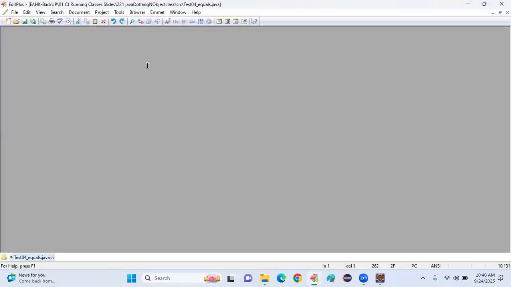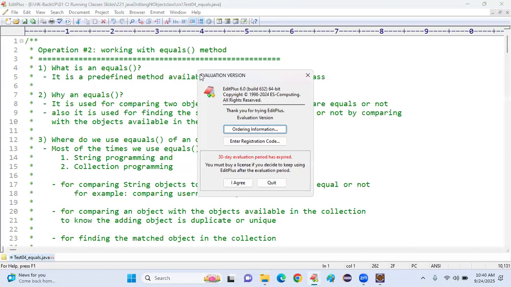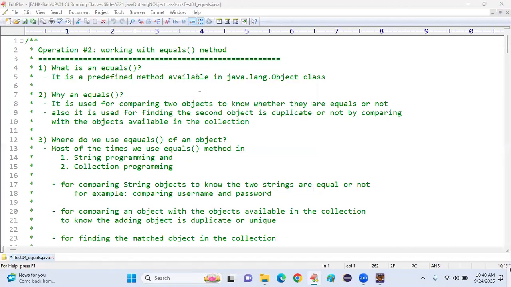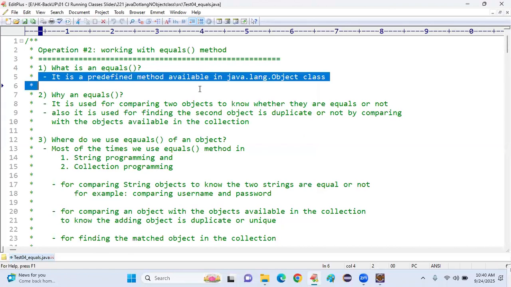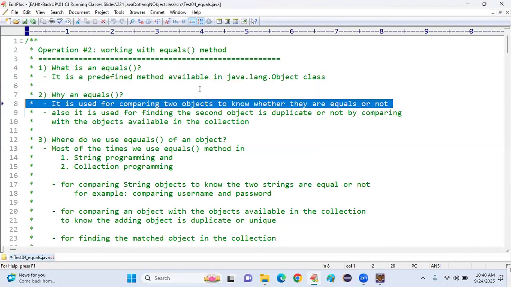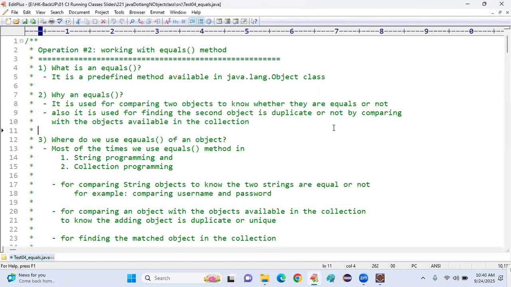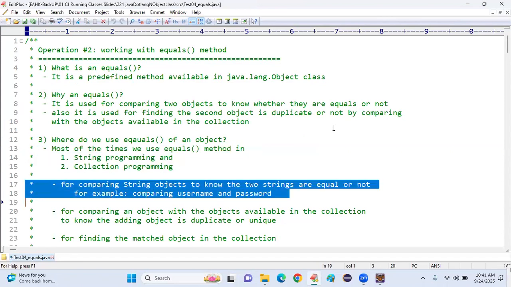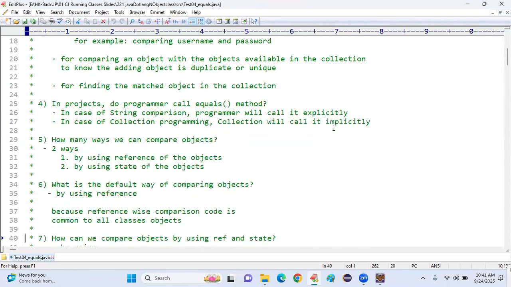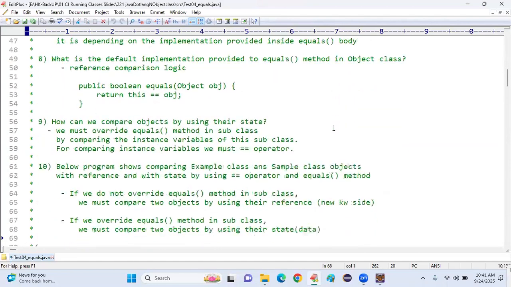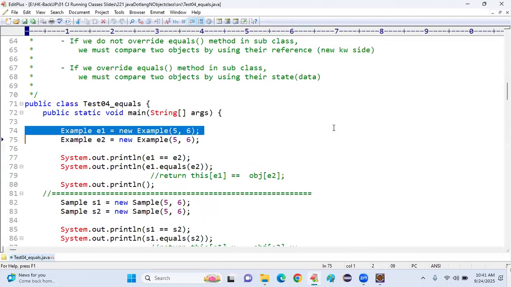Okay, guys. Last class we were trying to understand the equals method. Hope you remember. So what is the equals method? It is a predefined method available in java.lang.Object. The equals method is used for comparing two objects to know whether they are equal or not. Where do we use the equals method? Most of the time we use it in string programming and collection programming. For comparing string objects to know whether two strings are equal or not, we have to use it. These are all the points we discussed in the last class. Hope you all remember.